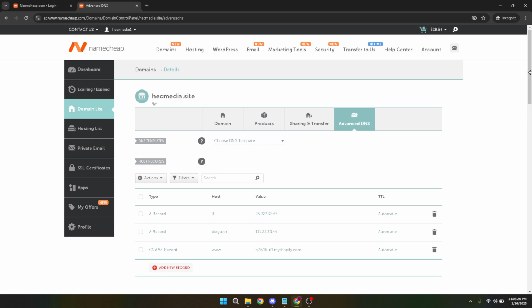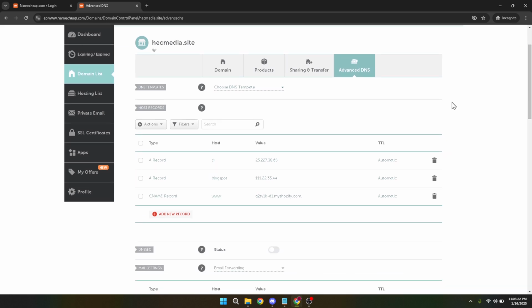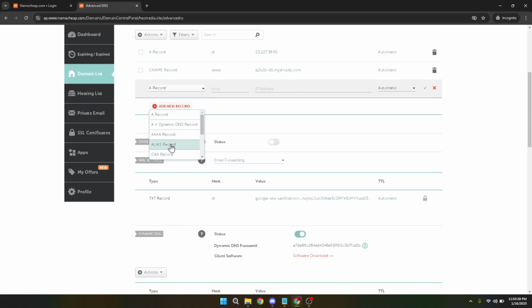Once you're in Advanced DNS, find the button that says Add New Record. Click on it and you'll see a drop-down menu. From this menu, you'll want to select CNAME Record. CNAME records are vital for pointing your domain to another address, such as a subdomain or an external server. This can be incredibly useful for various reasons, including website management and email functionality.